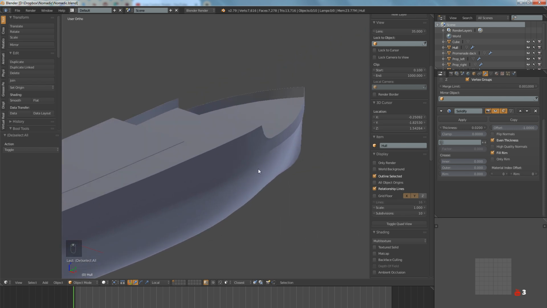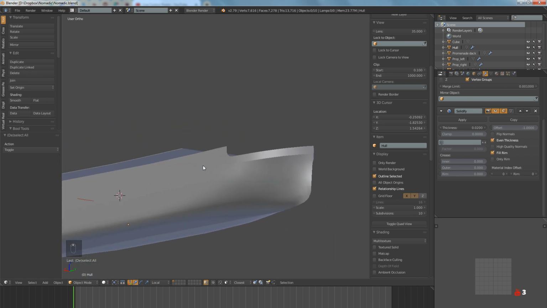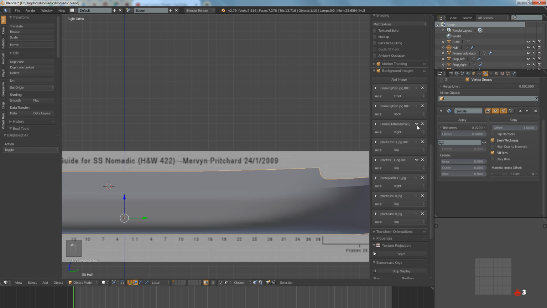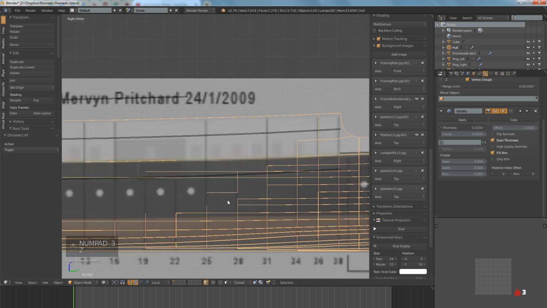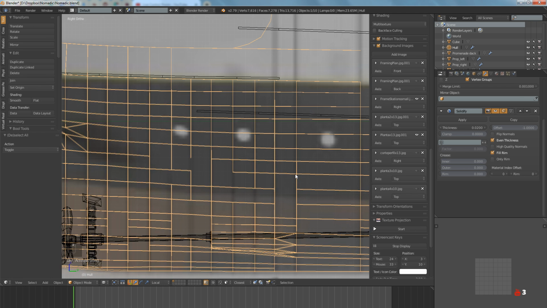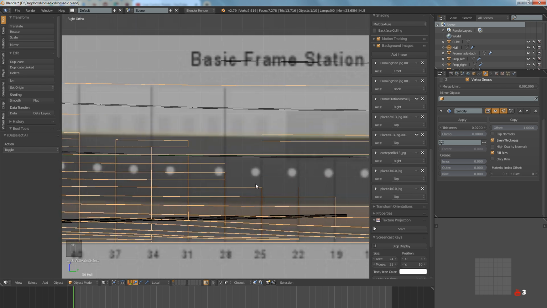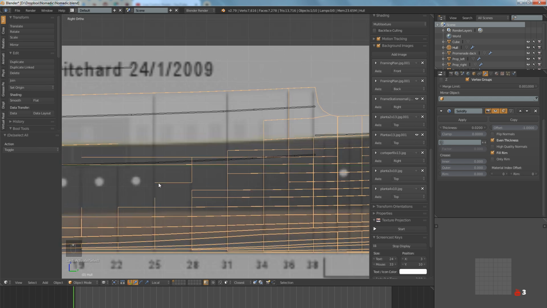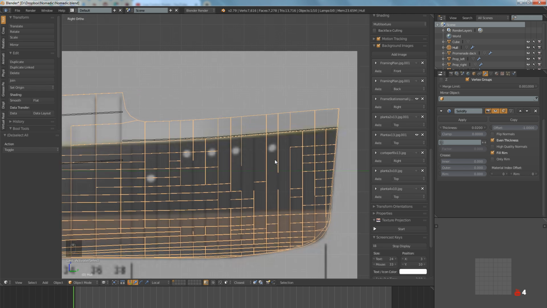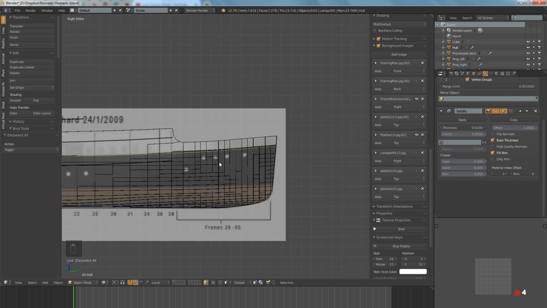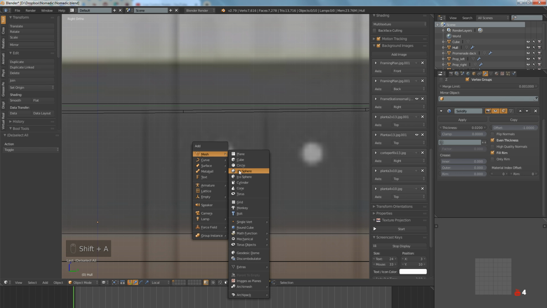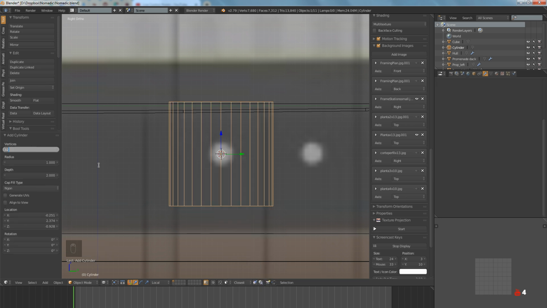Don't be rushed. I don't know. Let's make windows and portholes. So, okay, let's find, like here. Cylinder. I think 24 will be plenty.